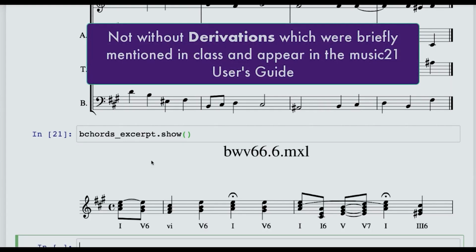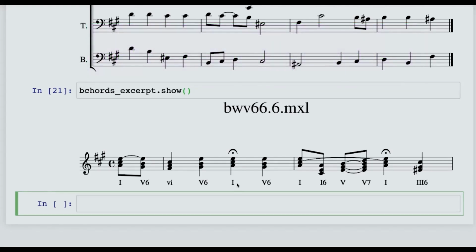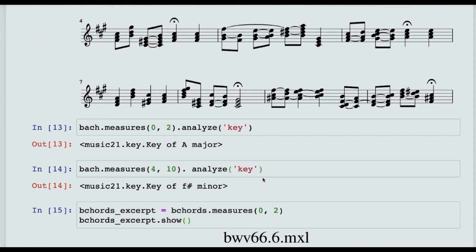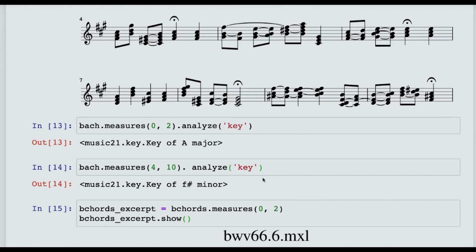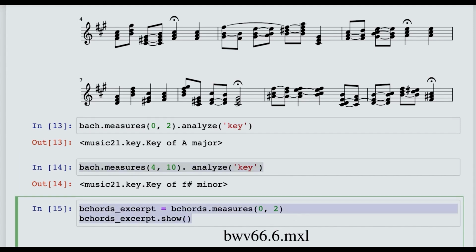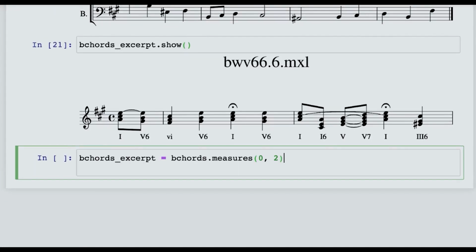Anyhow, that was a little bit of a digression while we look at the Roman numerals here. Whew, these look like the kinds of Roman numerals I was taught. So there's not too much to do there. So let's go back to the second Bach excerpt, the one that's in F sharp minor and measures 4 through 10. So we'll go ahead and get measures 4 through 10, and we'll call that Bach excerpt, B chords excerpt 2, and measures 4 through 10.